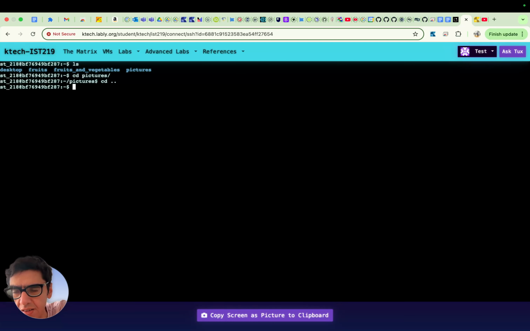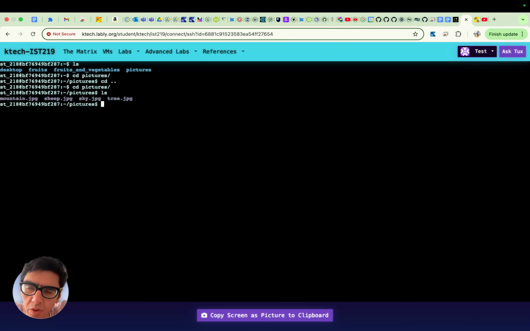If I tell you to create a tar file, as we did in, I think, lab 6, cd pictures, for example. And if I want to create a tar file, we use the tar command. So tar, create verbose file, and then we will mention, for example, mountain and sheep. And of course, you need to specify the file name. So I'd say myfile.tar.